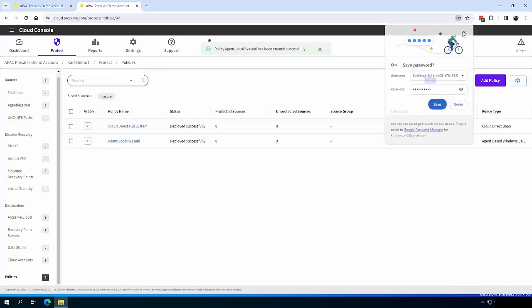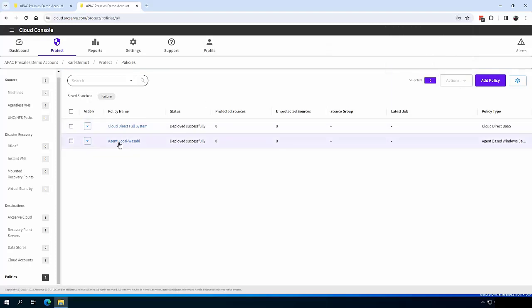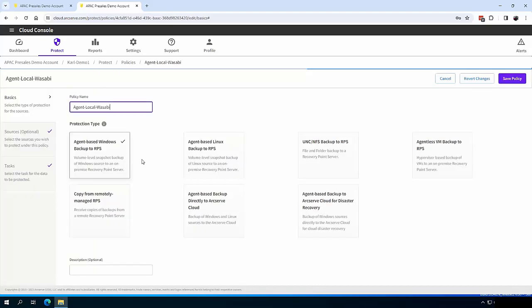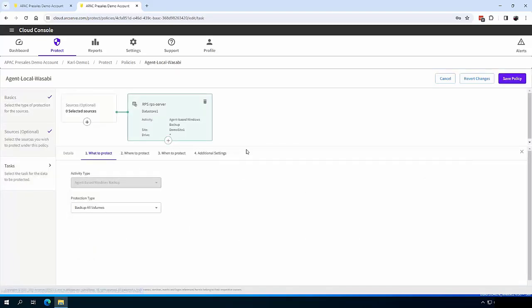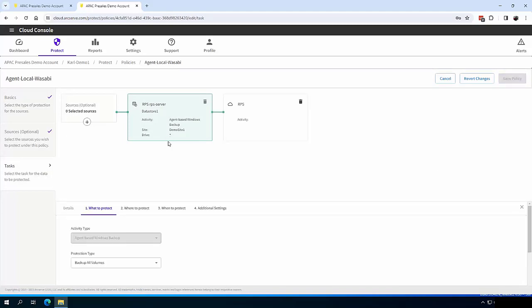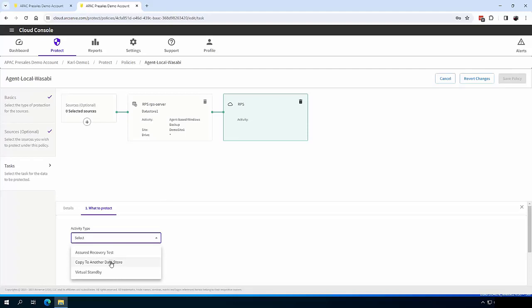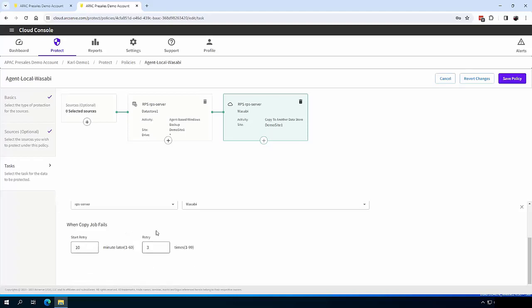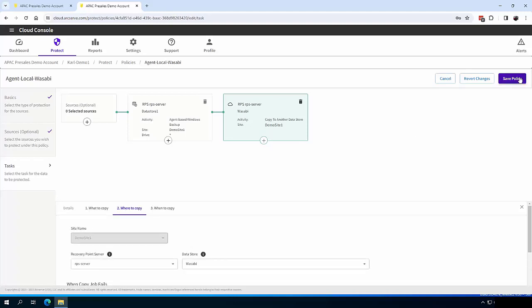So we'll just let that policy get provisioned and then come back in and we'll add in the task to do a copy to Wasabi as well. And then we can actually go back and check at that point if that agent has installed, and we can go and apply the policy. So what to protect, copy to another data store, where to copy to: same RPS server to Wasabi, and then it's just got a retry fail there, but I can go ahead here and save that now.